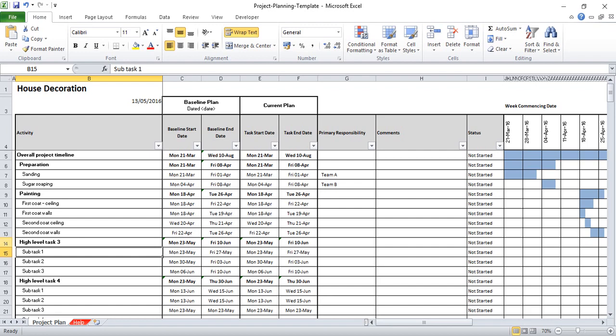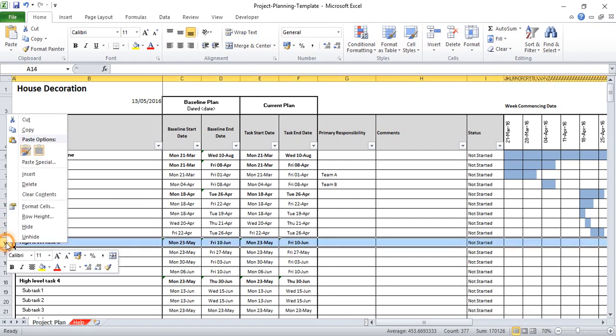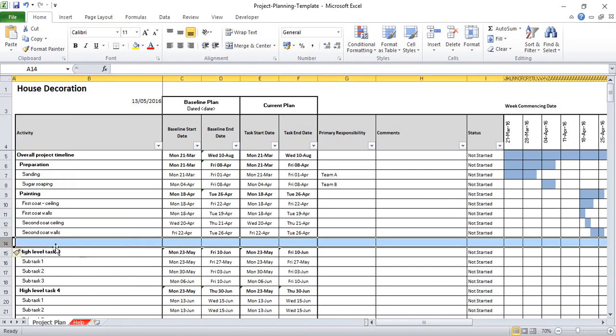So I've done the painting. Let's just say now I want to add another subtask here. I would right click on the row below, insert, and add a subtask called door. I'm going to need to paint the doors, and I can add in some of the dates for that.